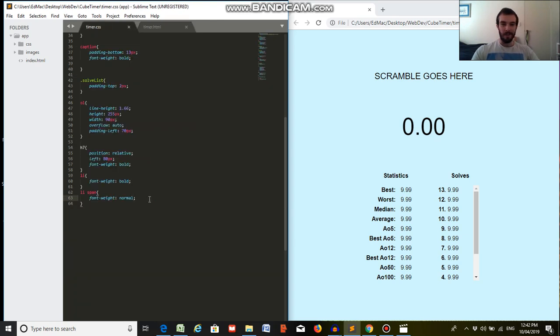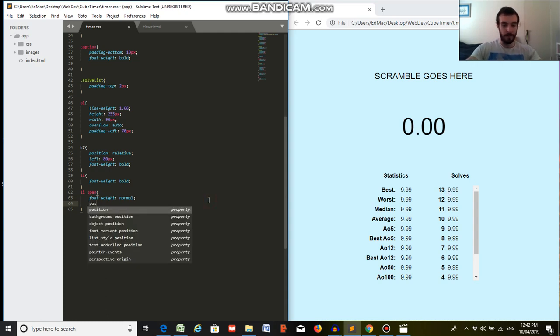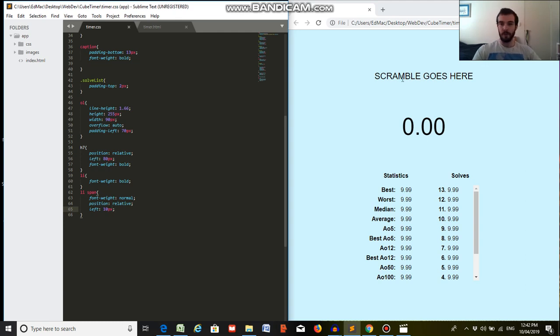So another thing I want to do is increase the distance between the solve number and the solve time. And if you've watched the last few videos, you'll know about position relative. So we can do position relative, left 10 pixels, which will move our solve time to the right. And yeah, I think that's a good amount of space.